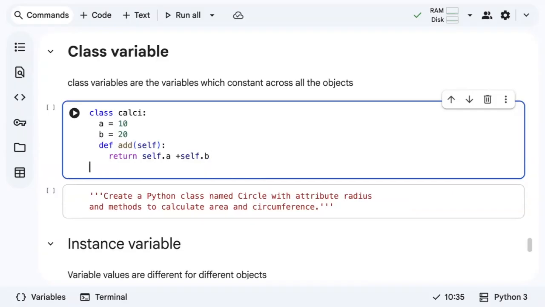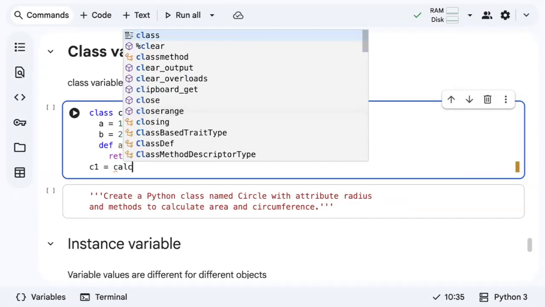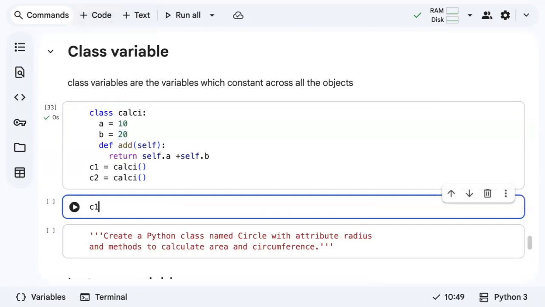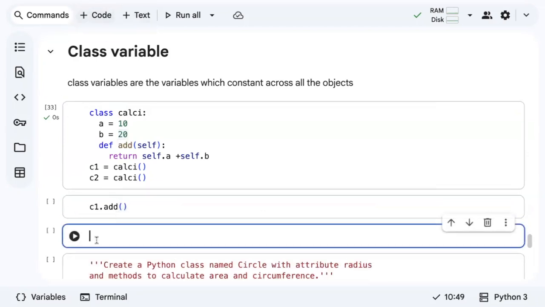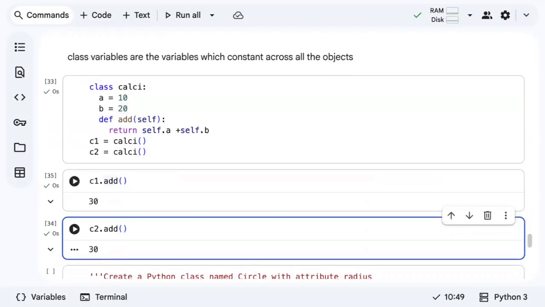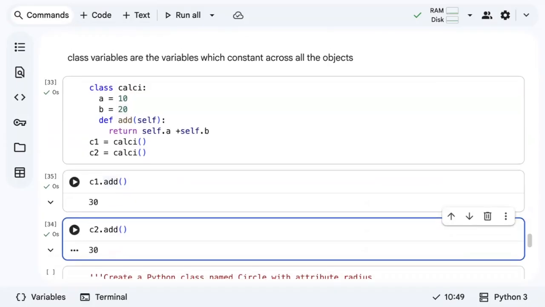And now I'm going to create an object. C1 is equal to Calci, right? And I'll create a second object, C2 is equal to Calci. Now, if I try to call C1.add and C2.add, can you tell me what you will get? Will you get the same answer? C1.add is also 30, C2.add is also 30.